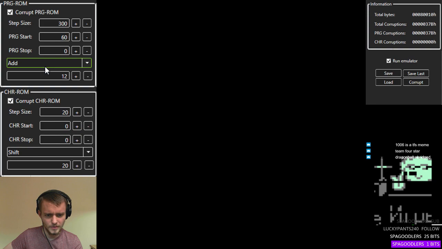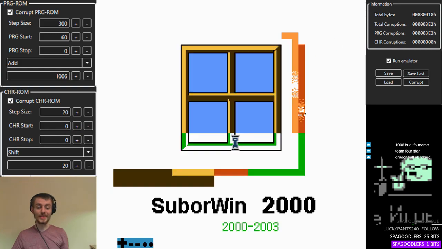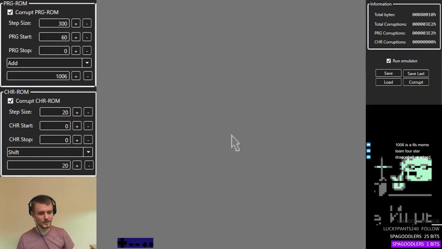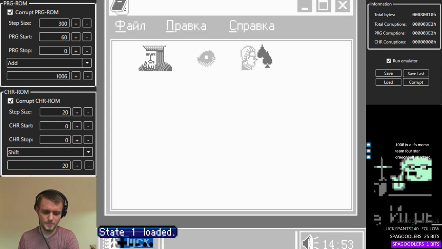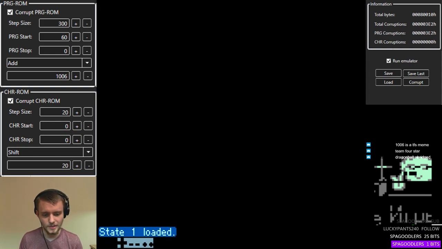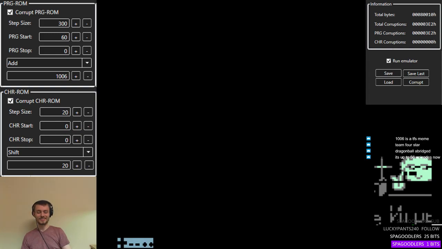Let's do... We're not going to do a shift operation with that, then. Let's do 1006 with the add operation. Oh, that's kind of cool. You just do sub-win door a little bit. Crashes this part. Oh, and we get this effect again. So we can't load anything and it black screens out.